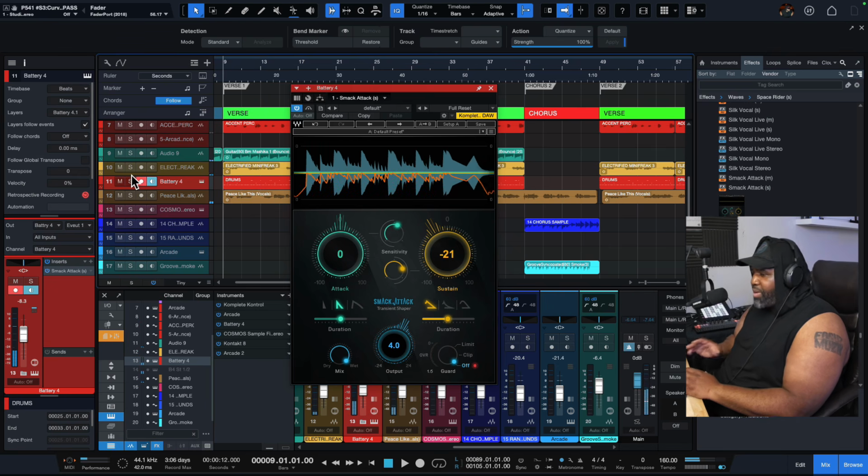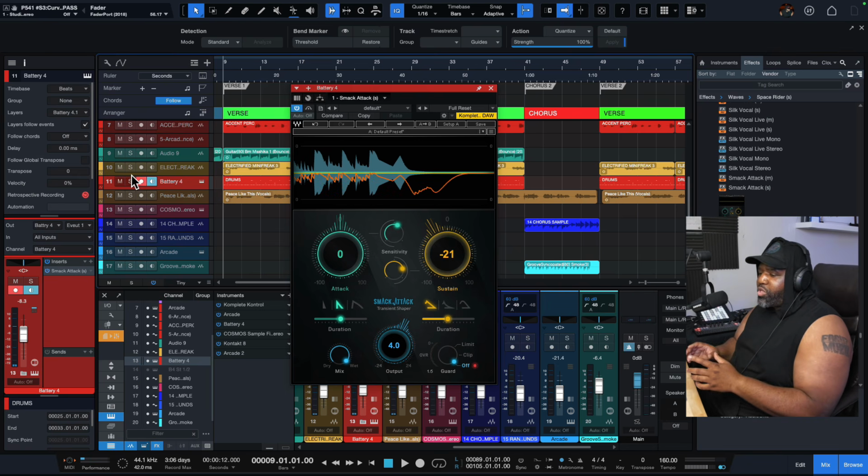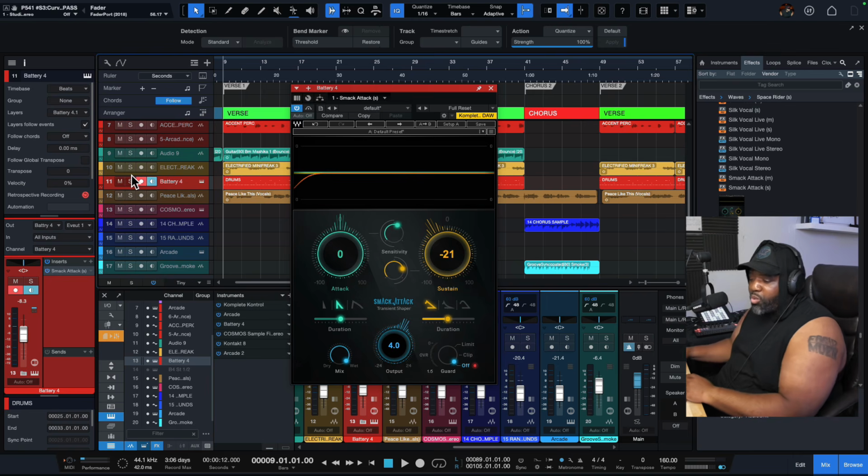I love that, man. This thing here is my go-to for sure. I even use it on individual drums. So if I want to use it for a snare, I use it for a snare. Sometimes I use it for a kick also. Just depends on what's going on.